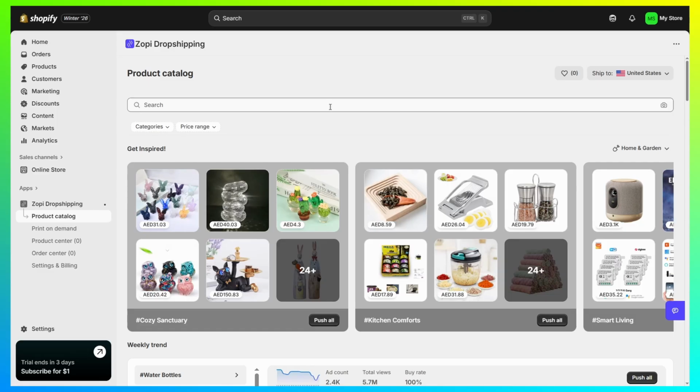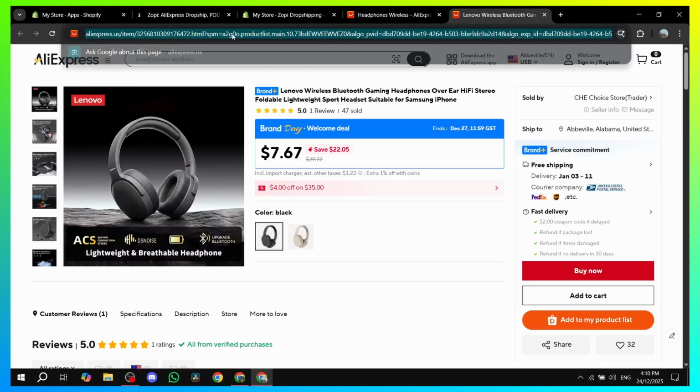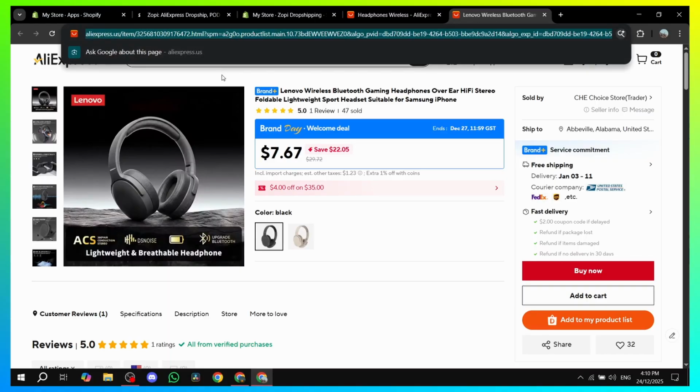paste it in here. So in this case, let's just say I went to AliExpress, by the way. So just go visit AliExpress, and in this case, we will use this one as an example, this product. Once you find the product that you like, just go ahead and copy the URL to it, and go back to Shopify to the application.